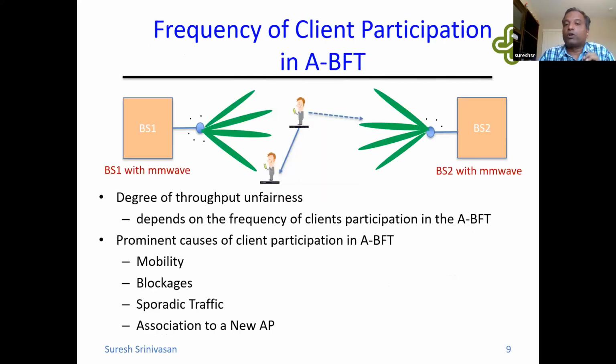So the degree of throughput unfairness depends on the frequency of clients' participation in the A-BFT. Suppose there is one A-BFT slot, one near client, and one far client participating in the beam training. If the near client and the far client participate in all the A-BFT, then the near client would dominate the far client in power, resulting in the far client never participating in the beam training. We did many experiments to characterize the causes of client participation in A-BFT. The most predominant causes are mobility, blockages, sporadic traffic, and association to a new IP.